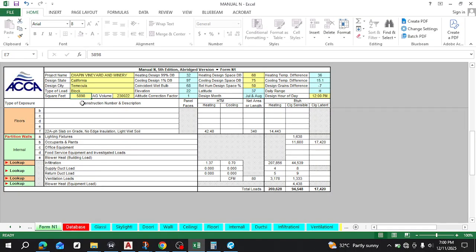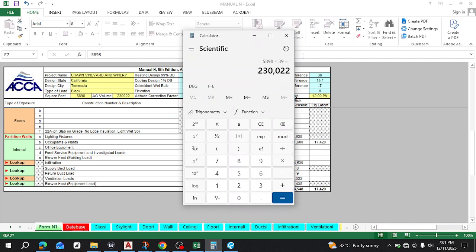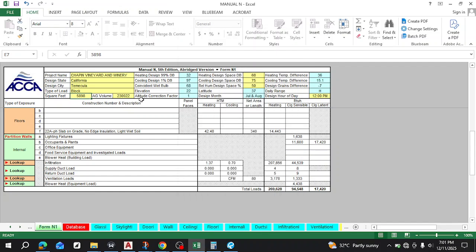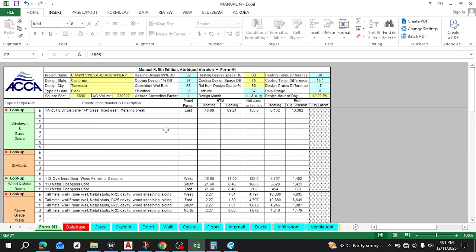So go back to this. Now, where's my calculator? I took that height and multiplied by 39, the floor area, and then I got this. So that is the volume of this piece, right? Now there's a lot of other information. Let's go over it one after the other.